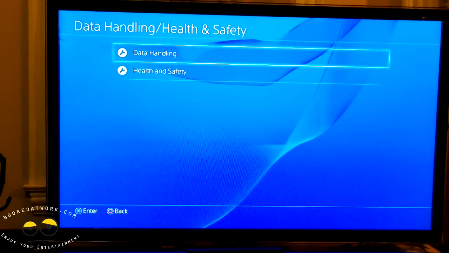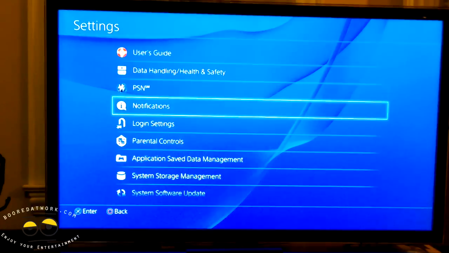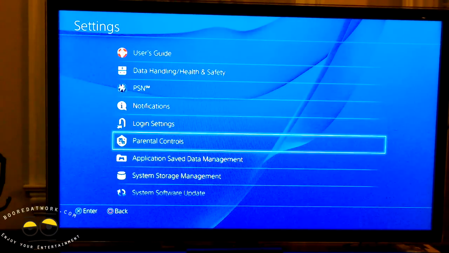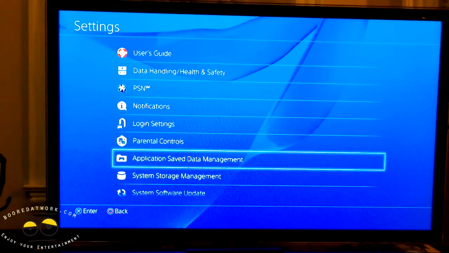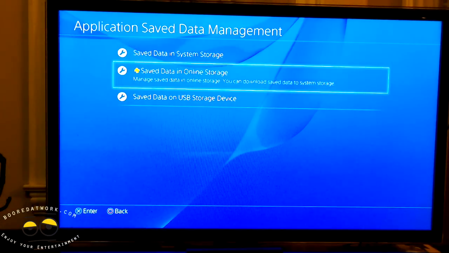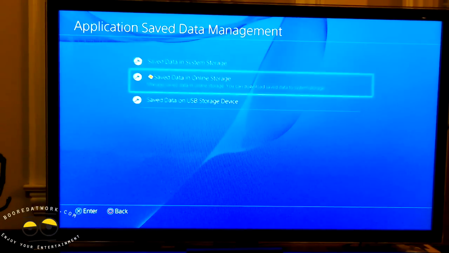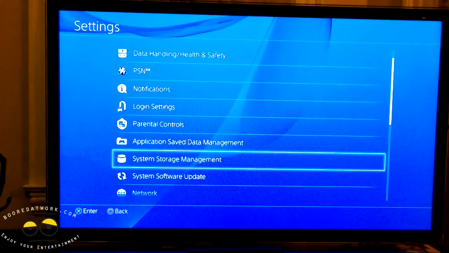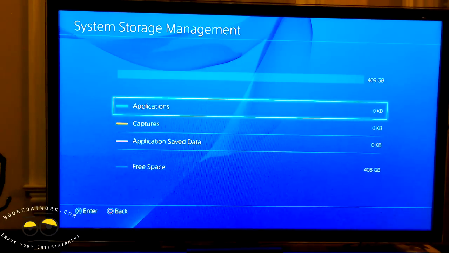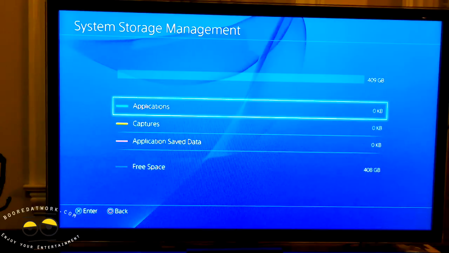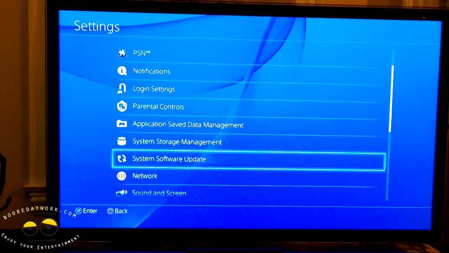So you've got data and handling. You've got PSN information, sign in, notifications, login settings, parental controls. You can change that. Application data management, save, so you can also go online and download your system storage, but you need to sign into PSN for that, of course. System storage management shows you how things are stored. So I have 409 gigabytes available, free space. I've really not installed anything because I really can't, because I can't go to PSN.